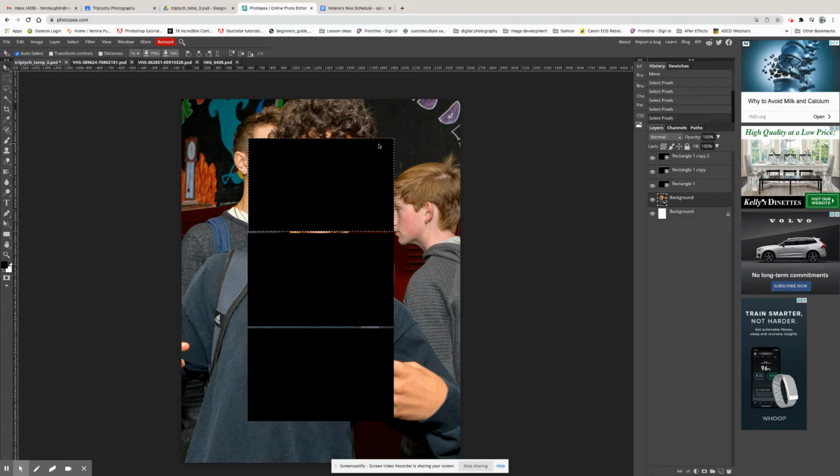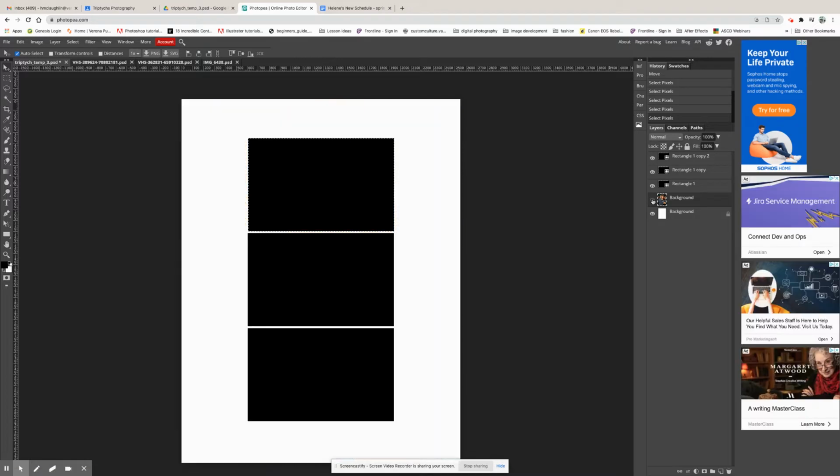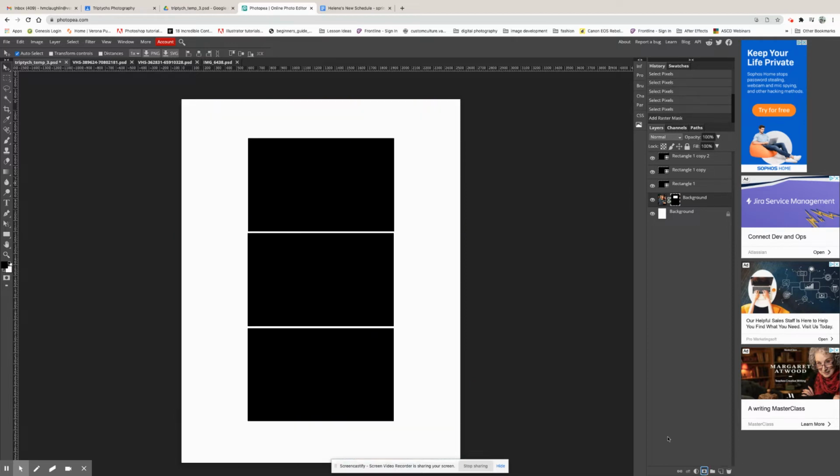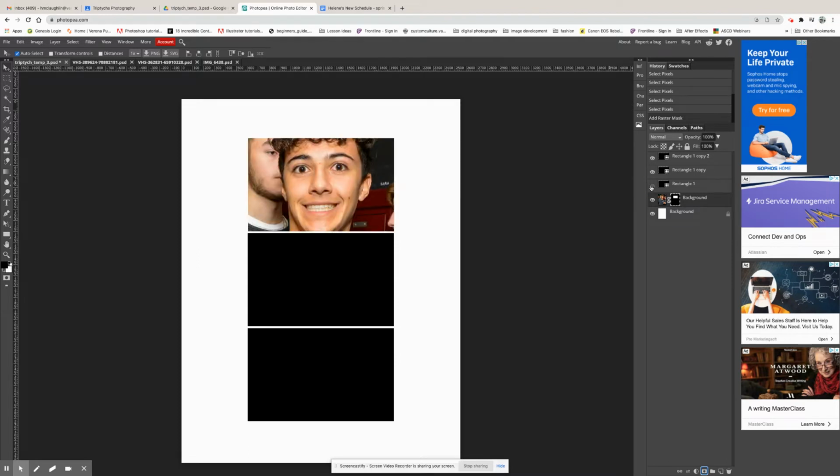Okay, with the selection made, I'm going to double check that I have my image highlighted. So once you have your selection, you have the layer with the photograph highlighted. You're going to go down to the bottom of the layer panel, and you are going to click on the rectangle with the circle, which is Add Raster Mask. So when I click on that, you'll notice that everything goes away. And if I turn off rectangle 1, I can see this gentleman's face.